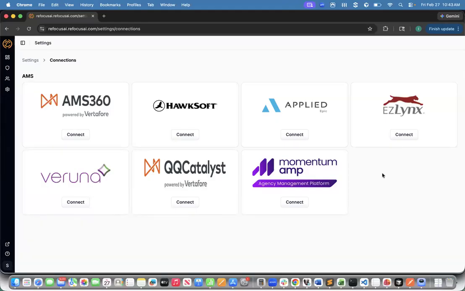Hello, this video shows you how to configure EZLynx integration on the ReFocus AI portal. As you log in to ReFocus AI, click the settings menu item in the left nav, and then hit Connections. You see the connection tiles here.